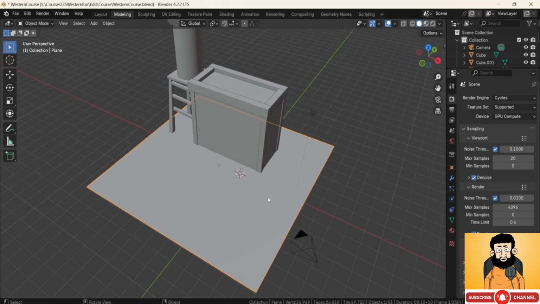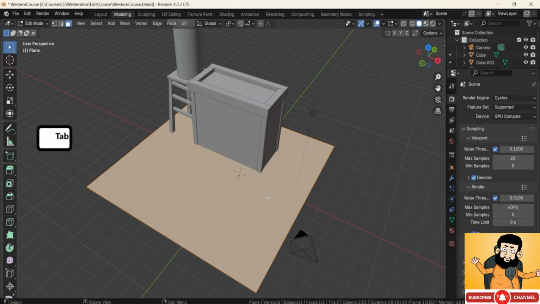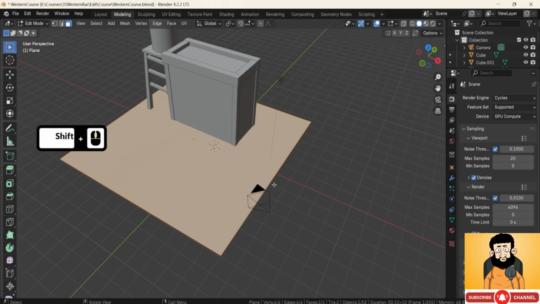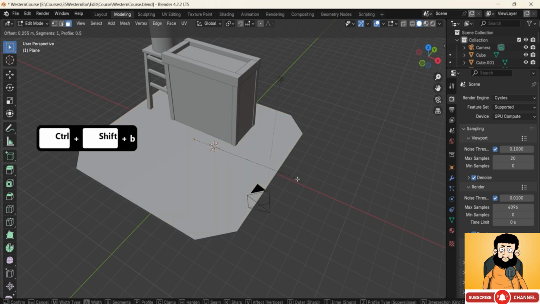As I said previously, we can go into edit mode and we can use the beveling option. There are two bevel options in Blender. If you press Ctrl B, you're going to bevel off edges, even if you are in vertex selection. But if you press Ctrl Shift B, you're going to be beveling off vertices.